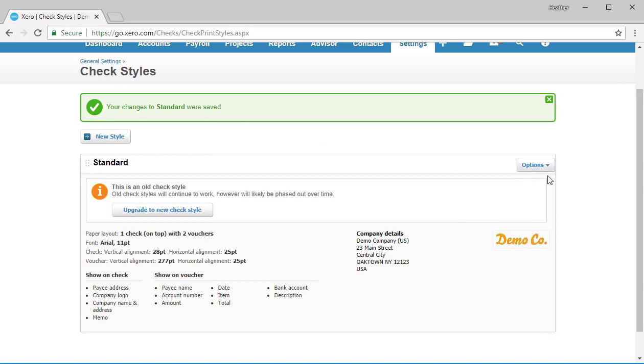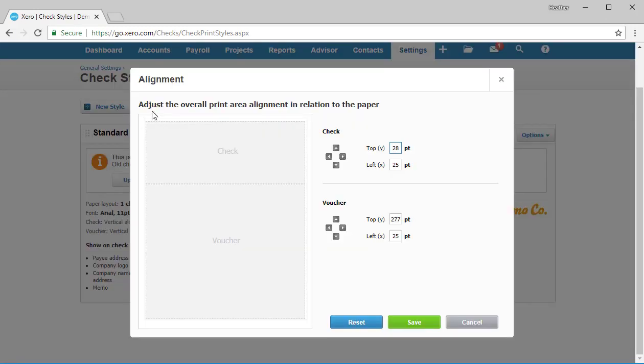My changes were saved. I'm coming back here and clicking on the options button and selecting alignment. This alignment pop-up window is open and it says I can adjust the overall print area alignment in relation to the paper, and I can enter in the information here for the check and for the voucher. So the check appears on the top of the page, and the voucher, I guess, is the information that you keep once you've handed the check into the bank.